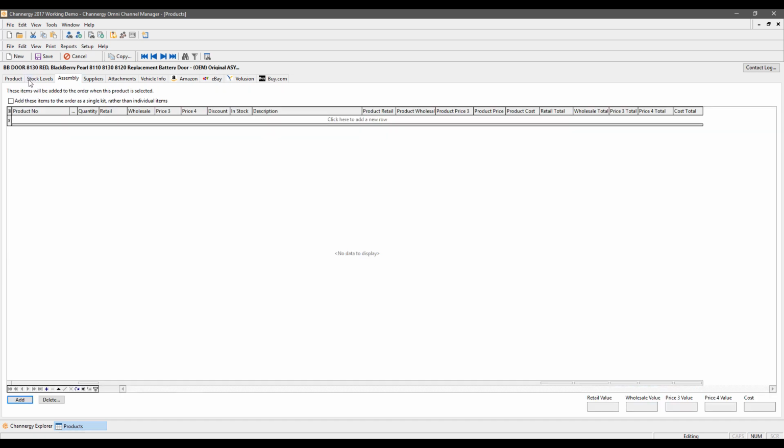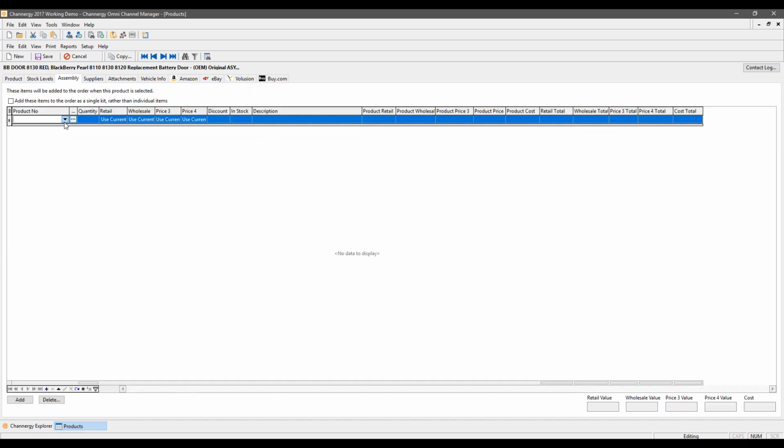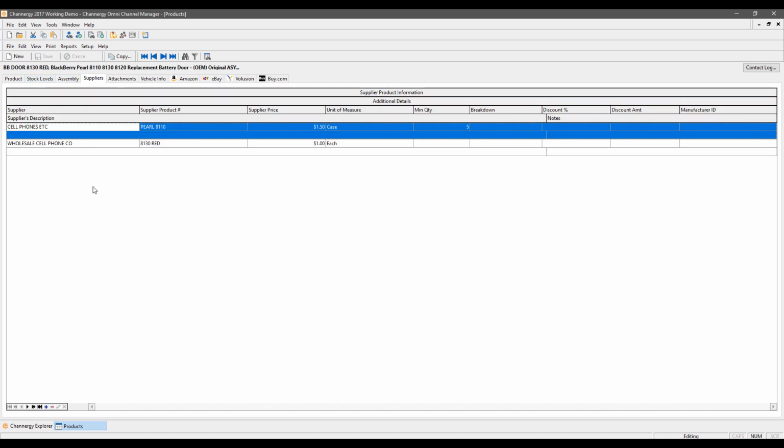You can make kits, so items made up of other items, made up of as many as you like. You can pull those on the fly. We can base pricing on that. We can tell you quantities available of each individual item. You can have as many suppliers on a product as you like, along with all their information.